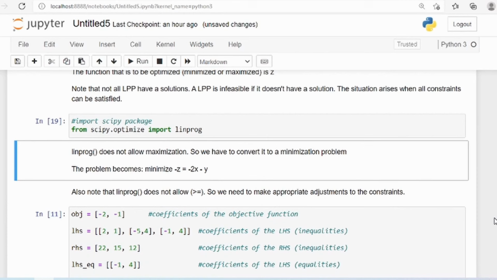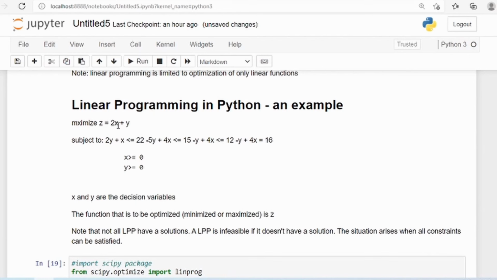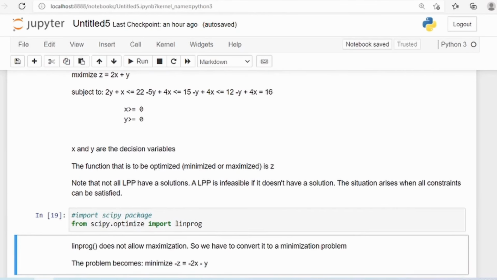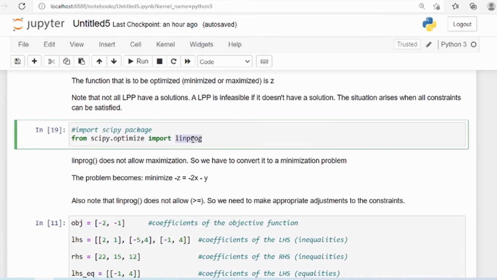How do we solve it in Python? Okay, now we have taken this example, right? We'll try to solve this in Python. So we'll try to find the values of x and y that maximize g subject to these three inequality constraints and the one equality constraint, also ensuring that both x and y are 0 or a positive number. So we will import this linprog function from scipy. So from scipy.optimize we import this function.